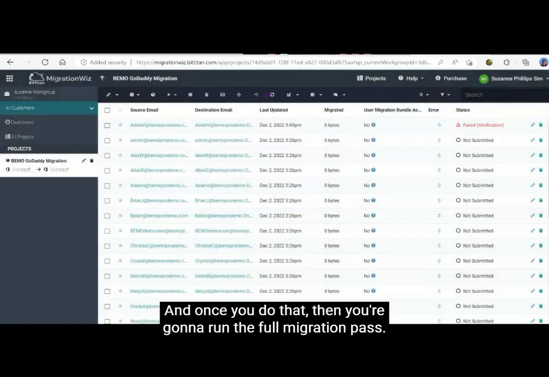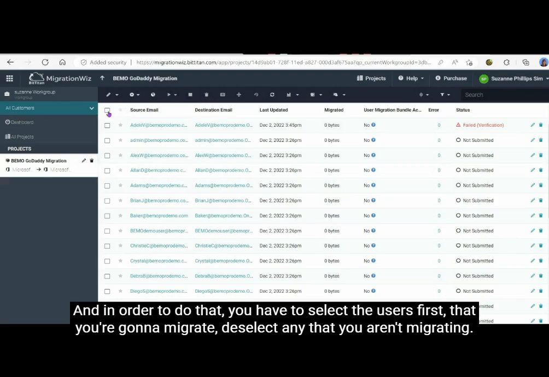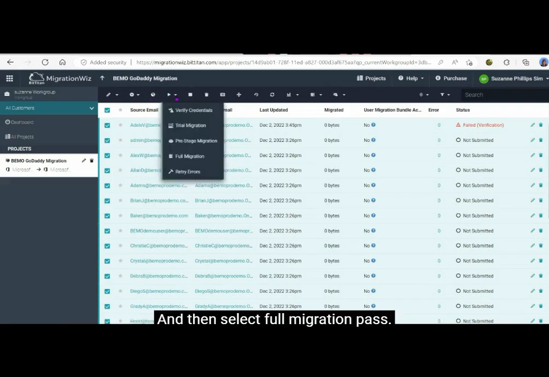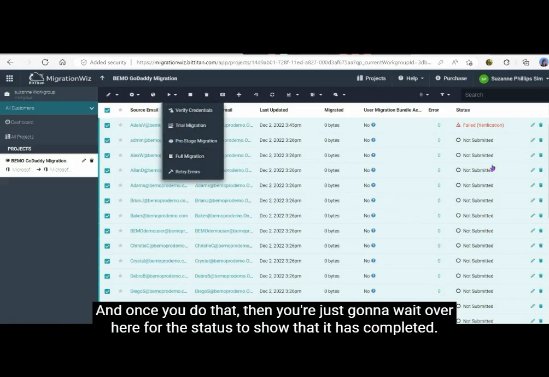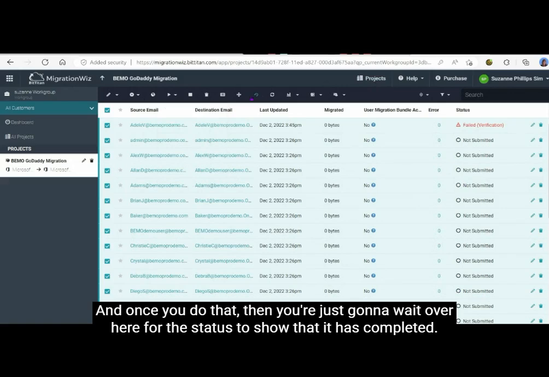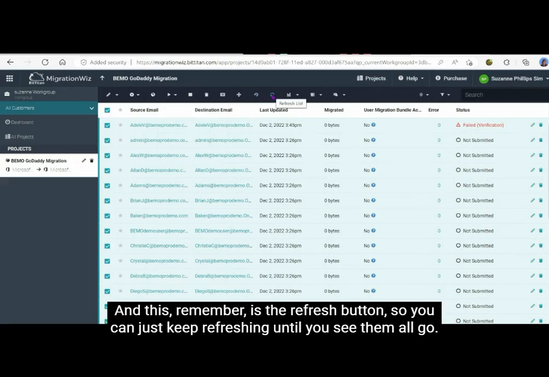And once you do that, then you're going to run the full migration pass. And in order to do that, you have to select the users first that you're going to migrate, deselect any that you aren't migrating, and then select full migration paths. And once you do that, then you're just going to wait over here for the status to show that it has completed. And this, remember, is the refresh button. So you can just keep refreshing to see them all go.